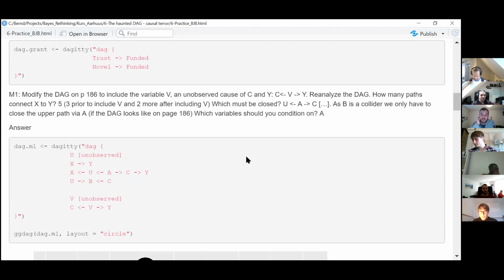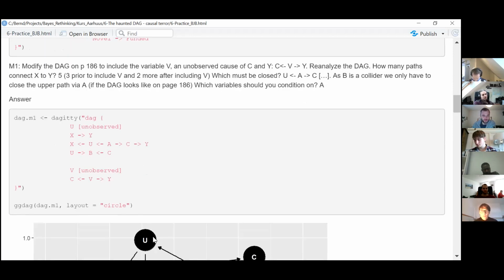Yeah, sure. The question is to reanalyze the DAG: how many paths connect X to Y? In the original one on page 168, we have 3 paths: the first one, the second one, and the third one. And if we include these, I tried to visualize it down here in this very ugly DAG. I will show you in a bit. But the answer would be we have 5 pathways open now, which must be closed.